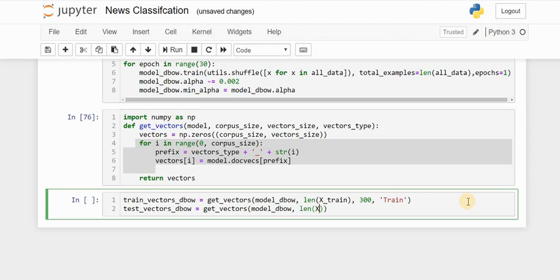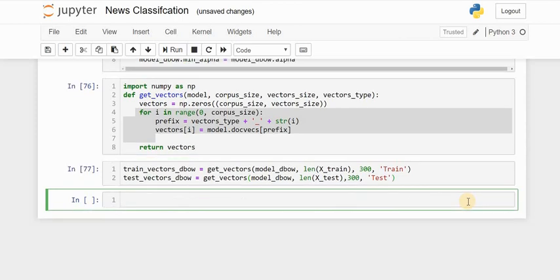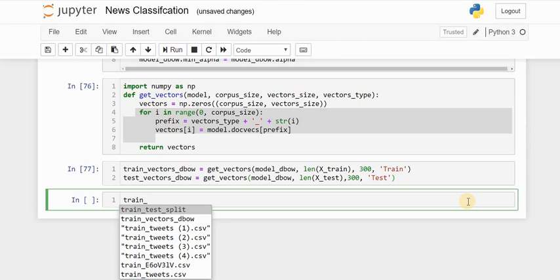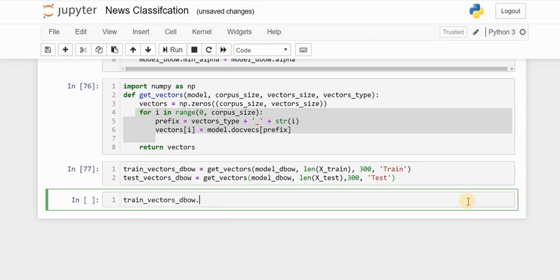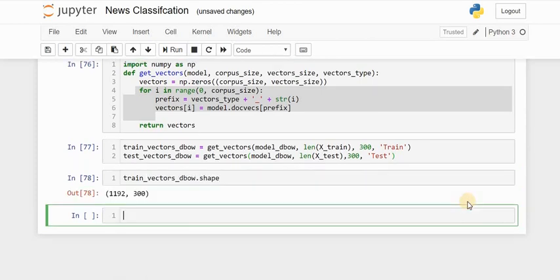So the same way, the first argument will be model, the second will be length of the X test, the third will be the corpus size, the fourth will be, instead of train we will write test. Now let's run this. Now in this train vectors dbow, let's just print straight away the shape of this. It consists of the features of the training data. So let's print shape. Now I expected it gave us 1192, 300.